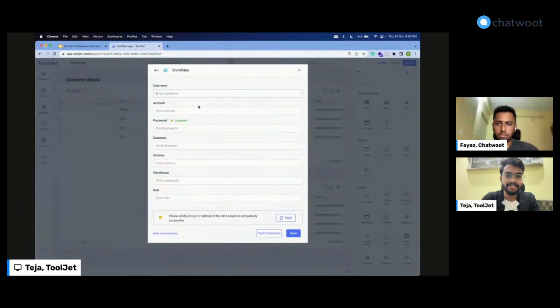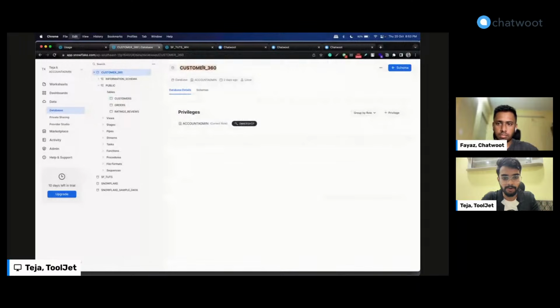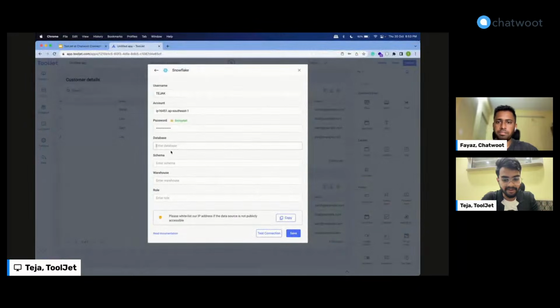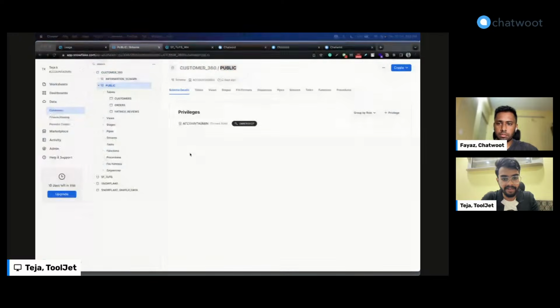The thing you need to understand is that these are details you can get from Snowflake itself. I'll just quickly get them. My username is this, and I need an account name here, which you can get from the Snowflake configurations itself. Then the password, which is self-explanatory. The database name is customer 360, so I can copy it from here and paste it there. And then the schema, which is public, so I can copy it here again.